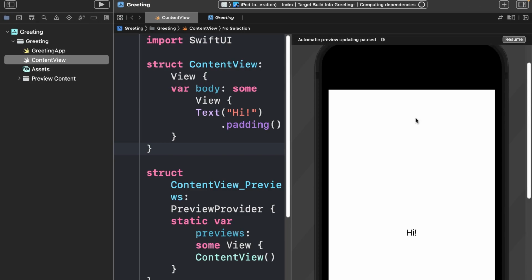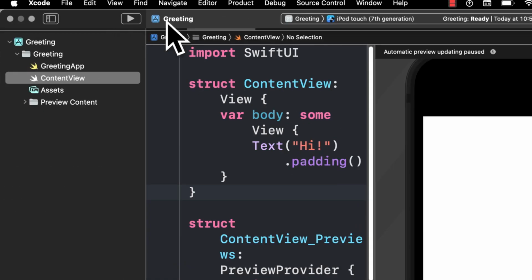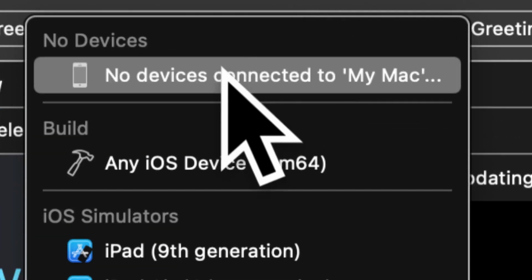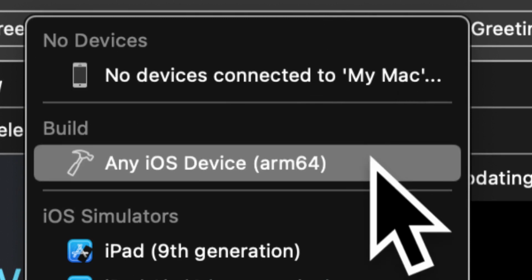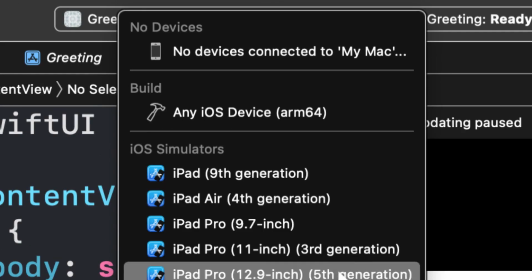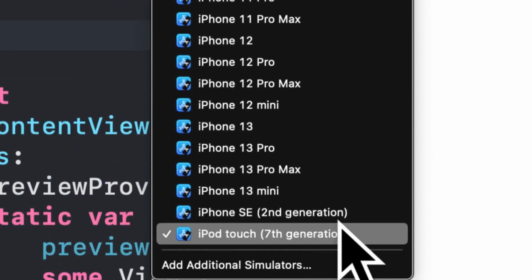Another way to preview the app is via the simulator, just by hitting the run button at the top here. And you can change what you're using for the preview. So you could use an actual device if you connect it to your computer. You can build as well. Then at the bottom, you can choose from a bunch of other devices like iPads or iPods or iPhones.